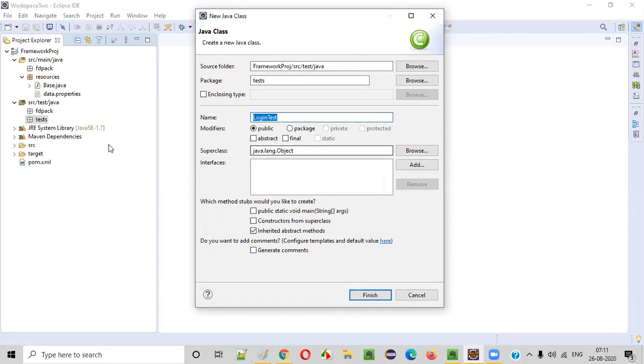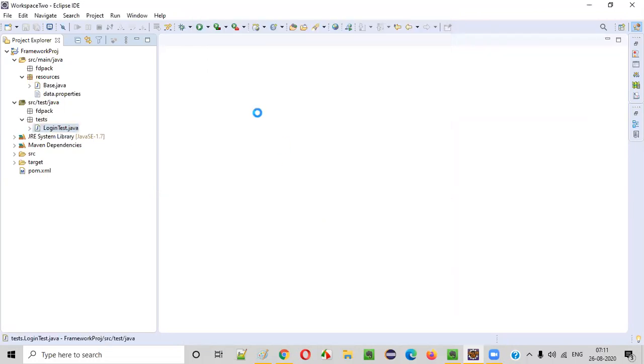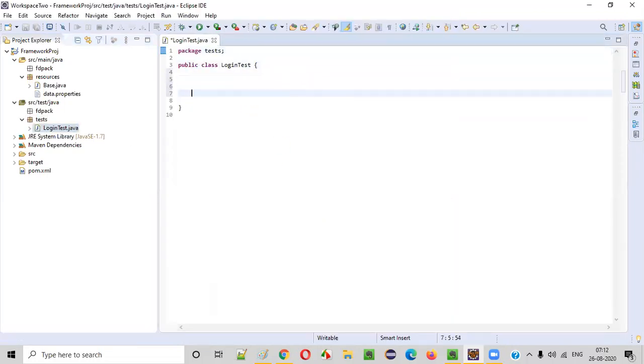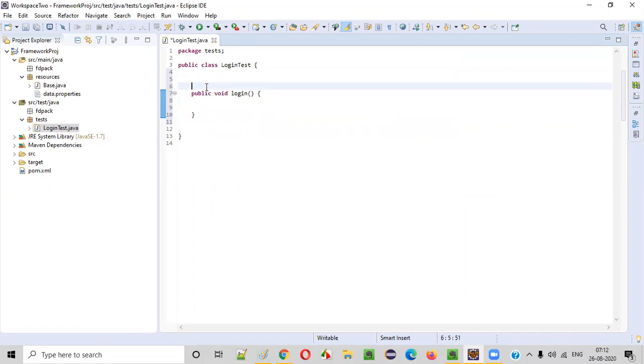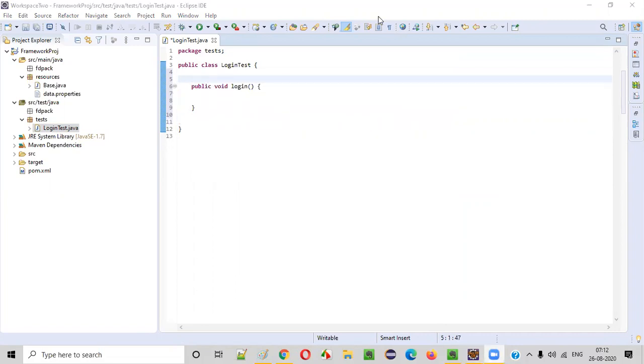For the class name, give LoginTest and click on Finish. Inside this LoginTest class, create a method, public void login. Just give some name to the method. I'll convert this method into a TestNG method. Guys, tell me how to convert this method into a TestNG method. What do I have to do for the conversion?